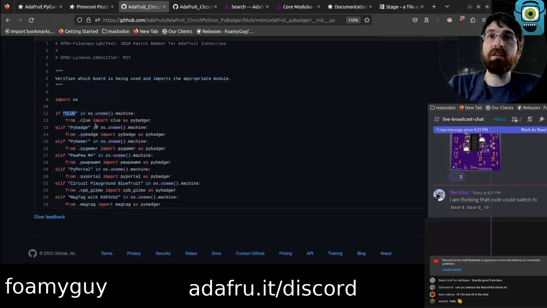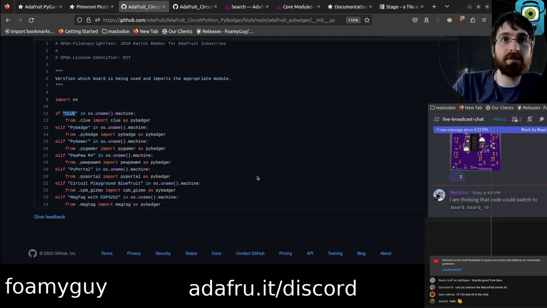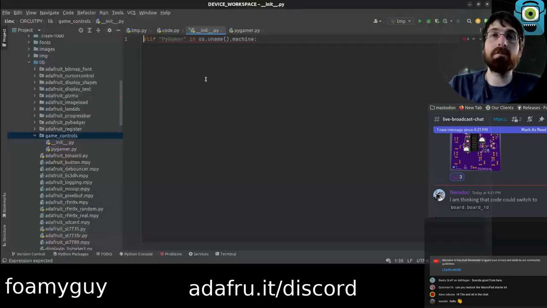So we're basically going to use a very similar thing here. Thinking the code should switch to board.board_id. I am certainly open to that. I don't necessarily know the pros and cons or even differences or anything about it. I will steal this one to start with.